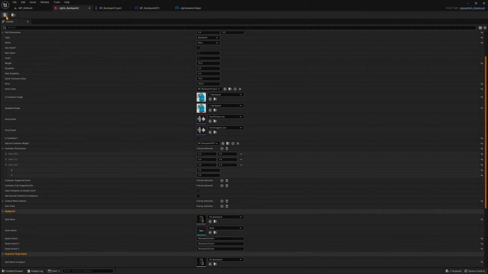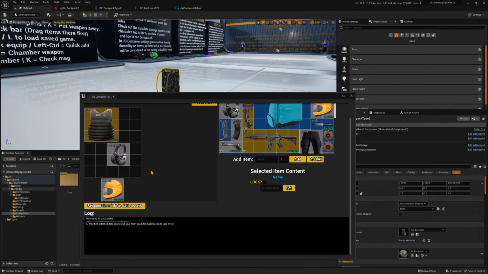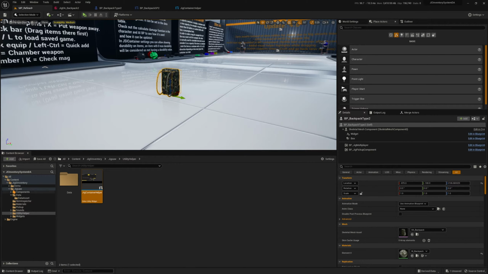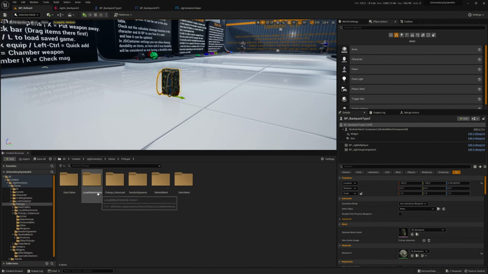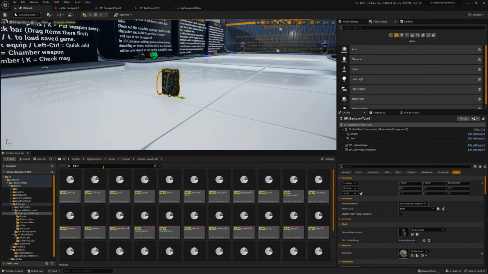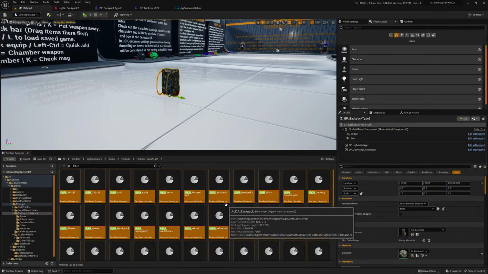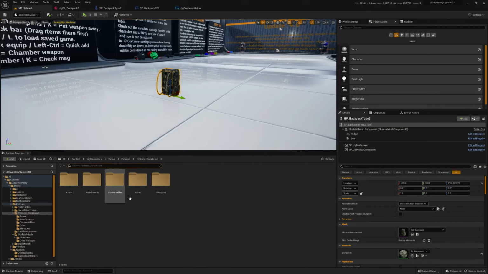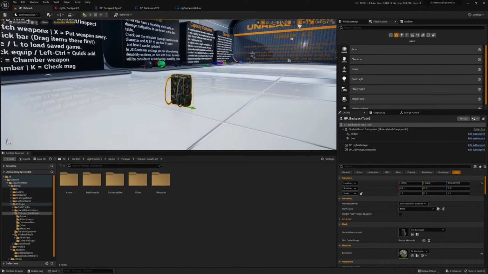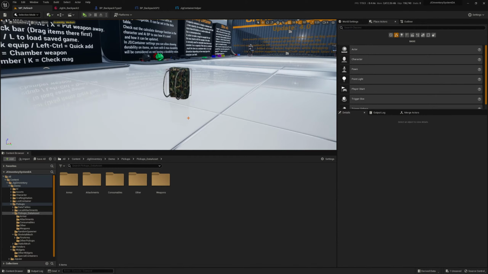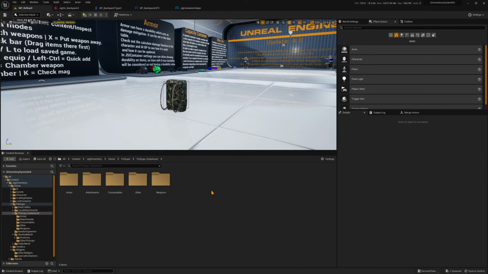Once you're done with your modification, you can do it real quick here. You go to the pickups data asset, select everything, and press Control S, and it will save everything. All right, so that's how you use the utility. You don't have to set up everything on your own. You can just use the utility.